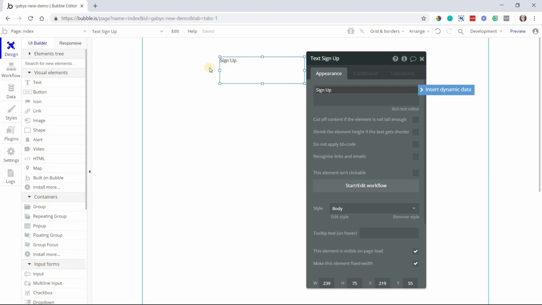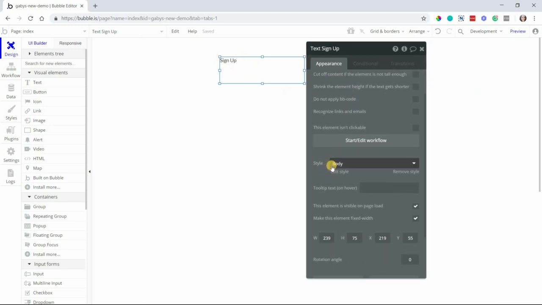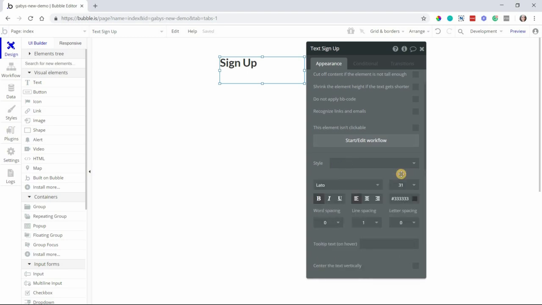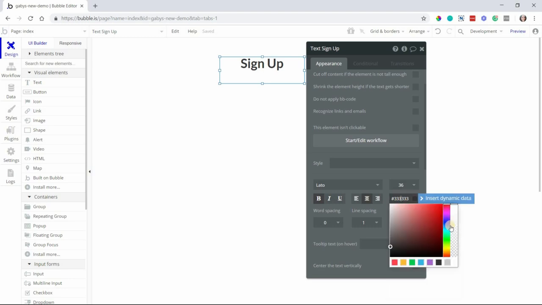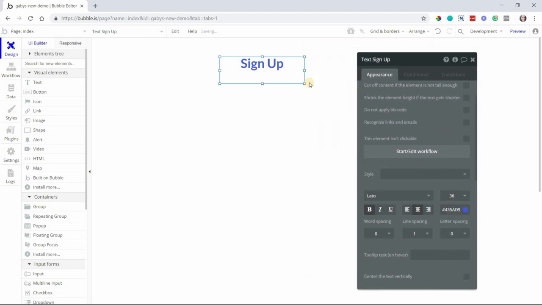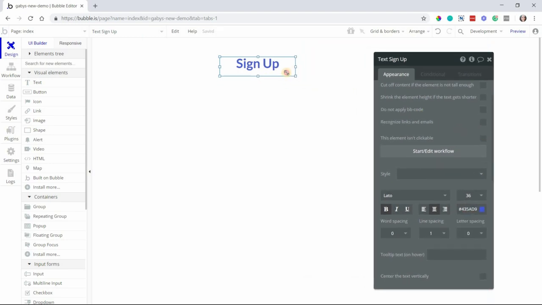Now I want this to be much bigger because this is more like a title for my page. So I'm going to go down here to the style. Bubble has a lot of preset styles that you can apply to a text element, but you can also remove the style and do your own custom appearances. So I'm going to go ahead and do that. I'm going to make it a little bit bigger. I'll center it. And I'm going to change the color to blue. Great. Now I have my sign up text and I can start building the form.